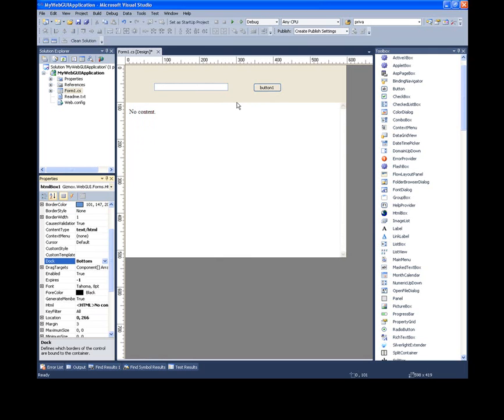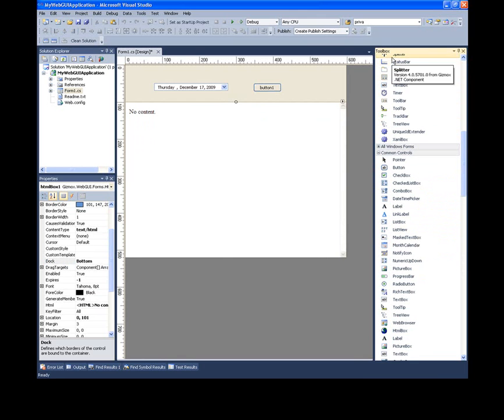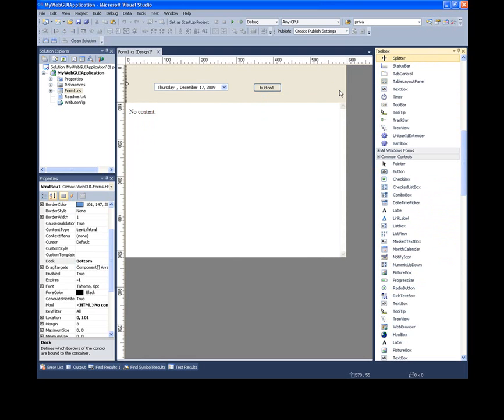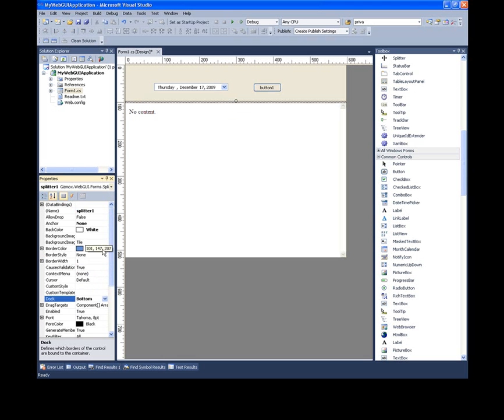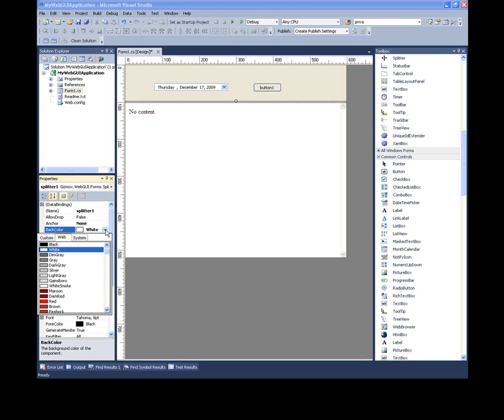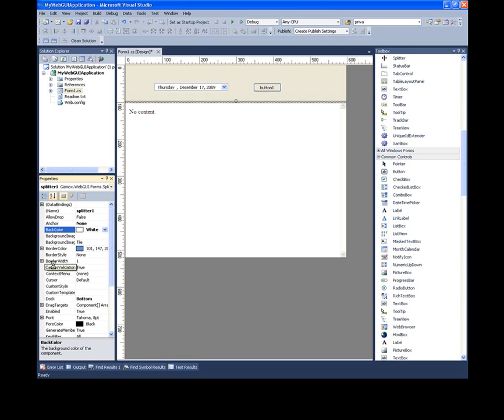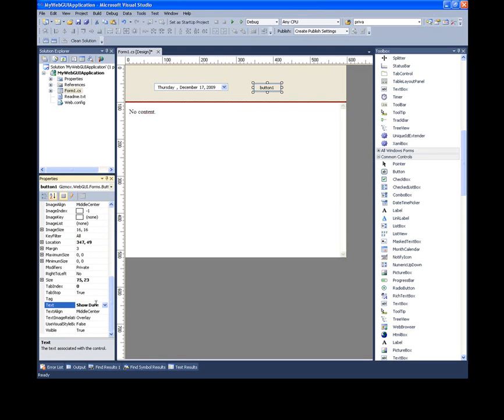And I think I'm going to drag a splitter as well. Just going to find it. Here we go. I'm going to dock it to the bottom as well so I can stretch the HTML box at runtime. Let's change the splitter color, make it more noticeable. Let's make it red. Now I'm going to set the text of the button to say show date.